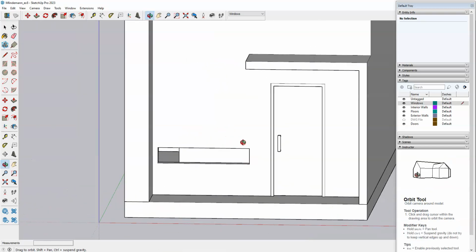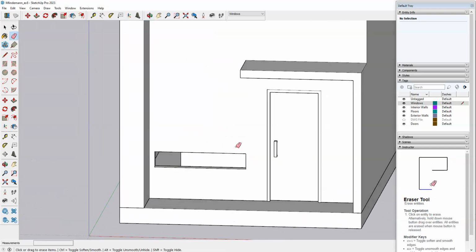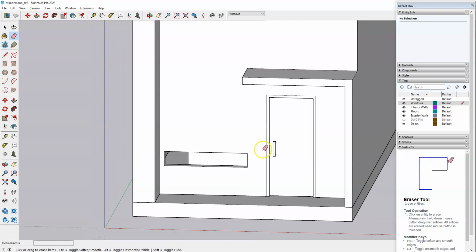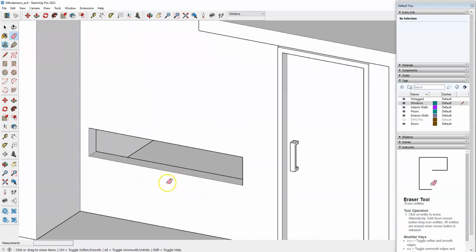What did you type in for the 6 inches? Yeah, that's the depth of the wall there.